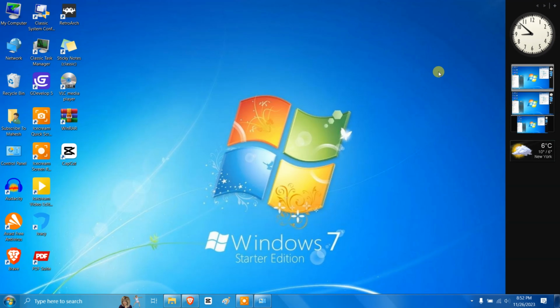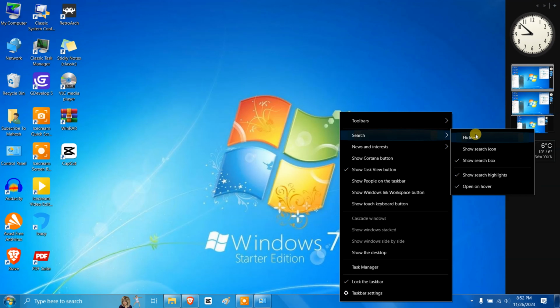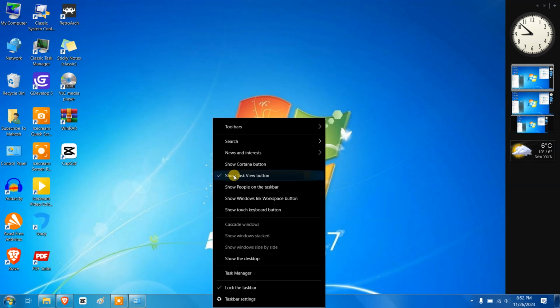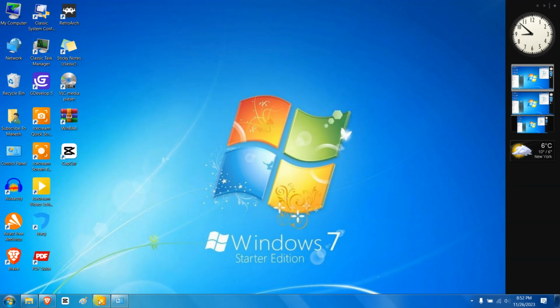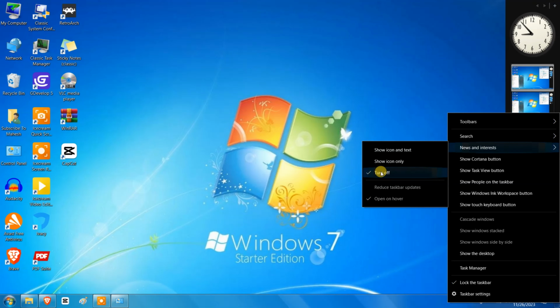Finally, what we're gonna do is hide the Cortana search box. We're gonna right click on our taskbar and go to search and hidden, and we're gonna right click it again, and uncheck show task view button. And if there is a news or something like that over here, I have already removed it. So you're gonna right click here and in news and interests, turn off.